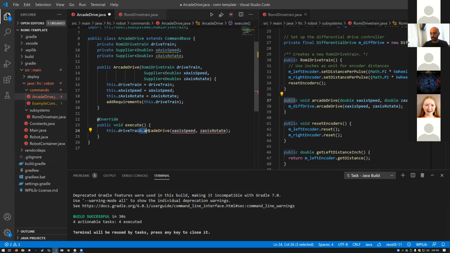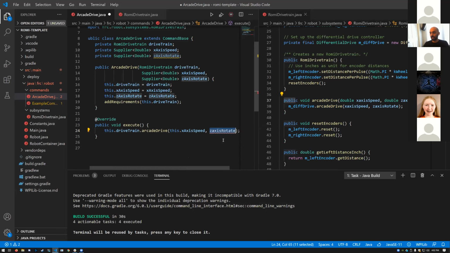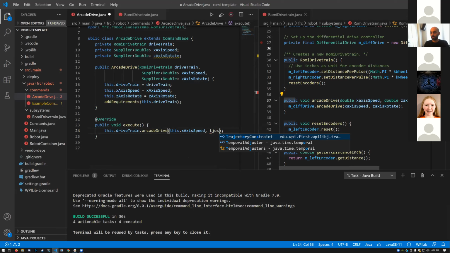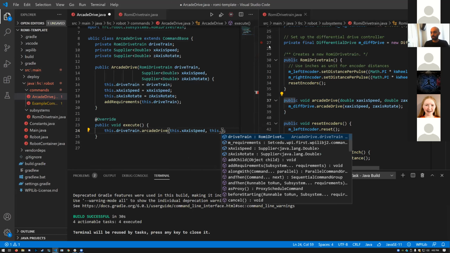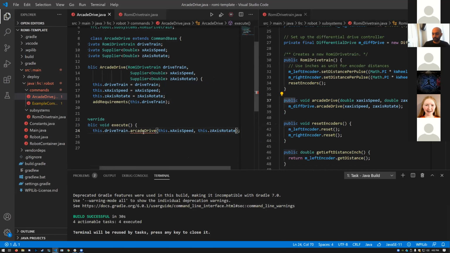And by the way, what I did there was that tab thing Ricky was talking about. So I type in arcade drive. It gave me this little preview of arcade drive. And then I press tab. So now we want to replace x-axis speed and z-axis rotate with our reference of x-axis speed and z-axis rotate. So then what we do is do this dot x-axis rotate, or I'm sorry, x-axis speed. And then we replace z-axis rotate with this dot z-axis rotate.